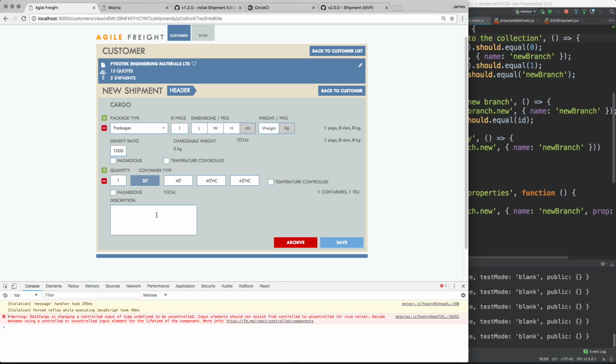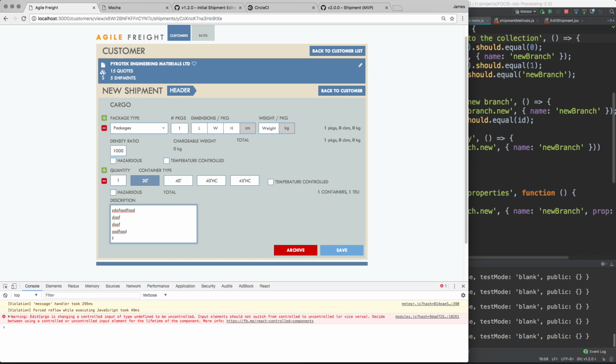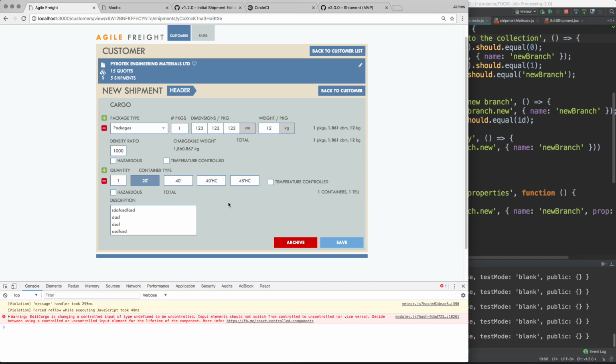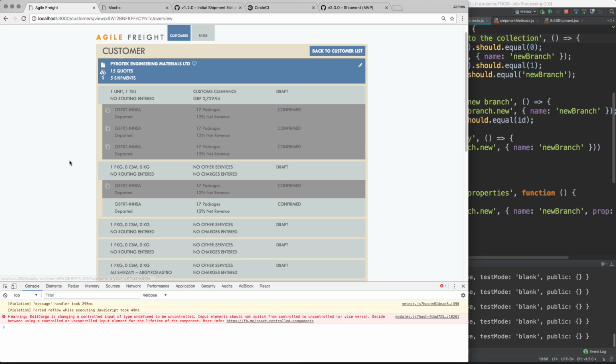So you can see that, and we've also got a description which is not present on the quote. That's something we could add if we wanted to, store it on the quote. And we have the ability to save. So if I hit save, when I come back in, everything is still there. And I can also archive. So when I archive, I come back, then it gets grayed out.